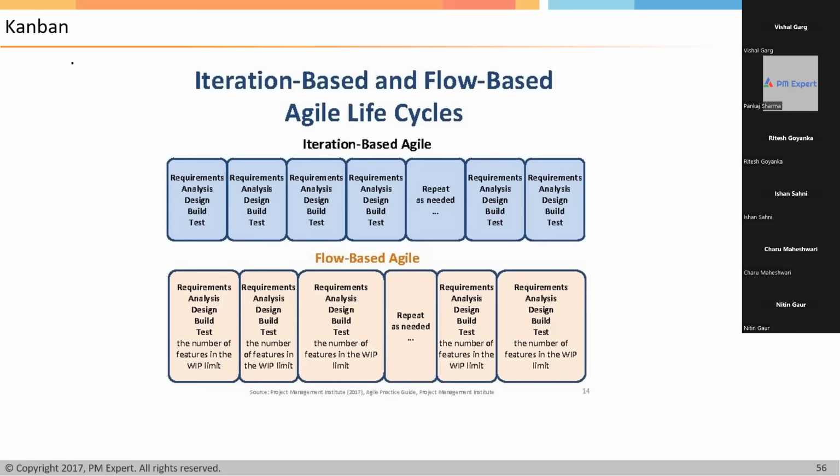Nitin, if you have some amount of work in a backlog, you understand product backlog? Yeah, correct. Now, in that product backlog, you pick small items and deliver them. You pick another set of small items and deliver them. And the size of these items may be different. Can I call it flow-based agile? Okay. This is flow-based agile. Yes or no? Yeah. Now, how is it different from iteration-based agile?